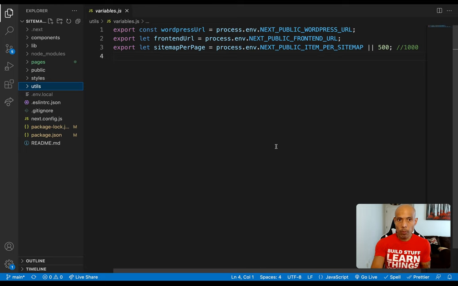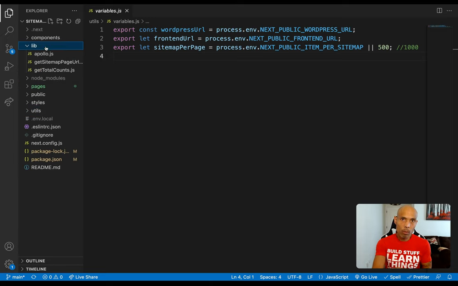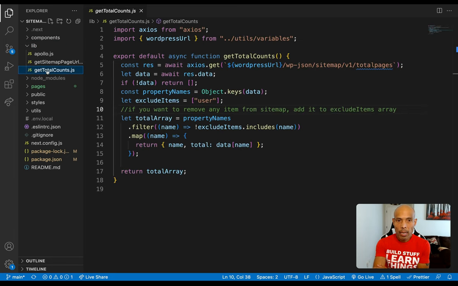The thing we need to do first is create a folder, which I've done, called lib. And in the root of the project, within this lib folder, we create a file called getTotalCounts.js. And then here is the code within this file. Now, what's going on here is essentially I'm importing Axios as the dependency that we installed for helper functionality. And then I'm importing my WordPress URL from our variables file. And then this is basically a fetch function that is grabbing the total pages from our WordPress site and returning the data in an array right here. And then if I want to exclude any items from the sitemap, I can add it to the exclude items array as commented right here.